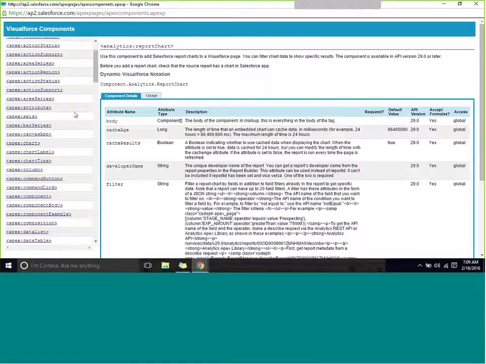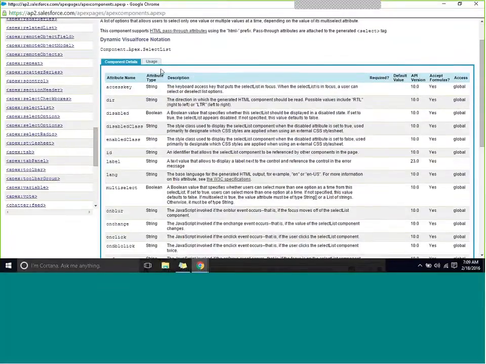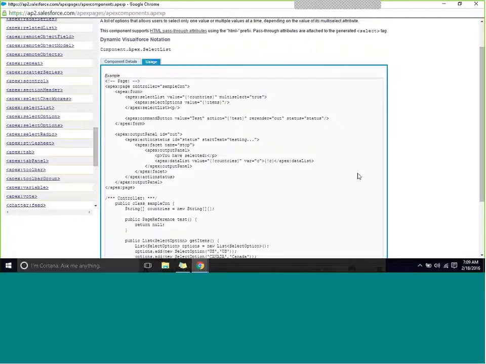Now in the component reference, if you scroll down, you will find something called select list. Here it is. Just open this and open the usage of it. This is nothing but your dynamic pick list. If we want to pass some values that have to be dynamically selected, we can do that with the help of a dynamic pick list.